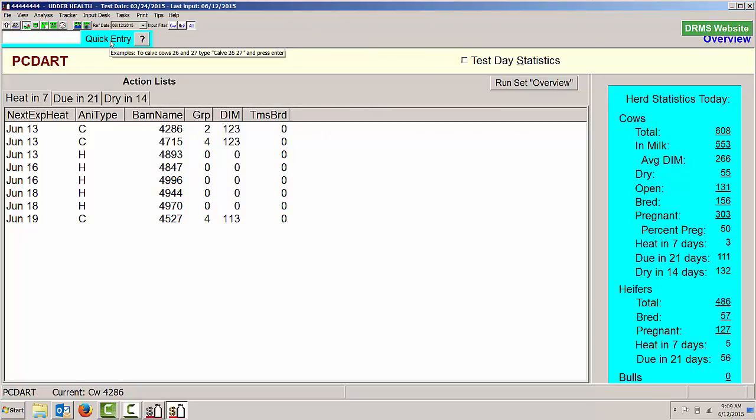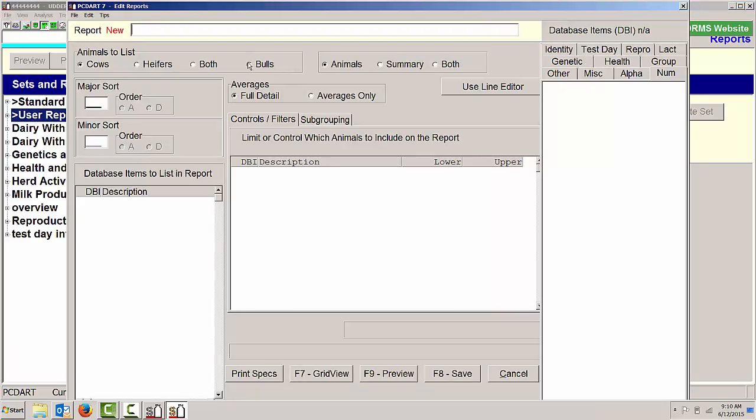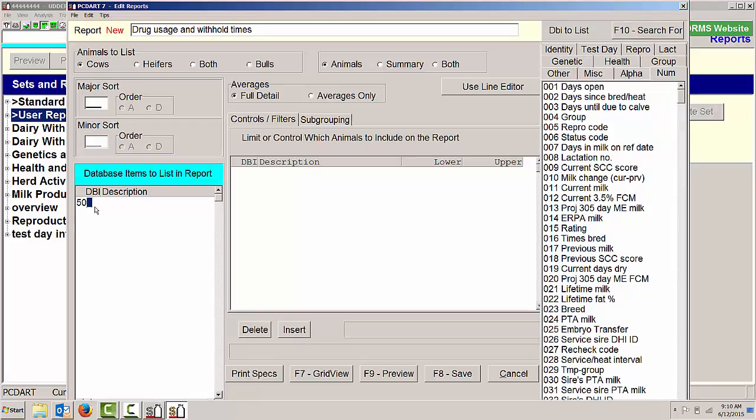There are a couple other things I really want to be able to generate reports for so that I can see all the cows that are in that withhold milk and meat. First thing I'm going to do is create a new report. That would be a new user report. I'm going to call this new user report drug usage and withhold times. The database items I want to use are number 50, which is index number, 396, which is milk is okay, 398, which will be treated, 397, we're looking at meat is okay, 399, we're going to look at treated withhold meat.